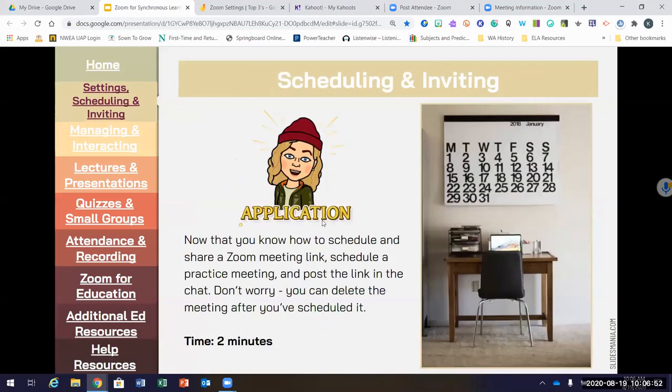And now you get a chance to apply. So here's your job on your own: you're going to set and schedule a meeting, and I want you to share that Zoom meeting link in the chat. Again, don't worry because you can delete the meeting afterwards. But you have about 2 minutes to set a meeting and then post it to the chat. If you've got questions, feel free to ask. In this case, you're probably going to want to ask them verbally because the chat is going to be filled up with Zoom links. All right, 2 minutes, ready, go.